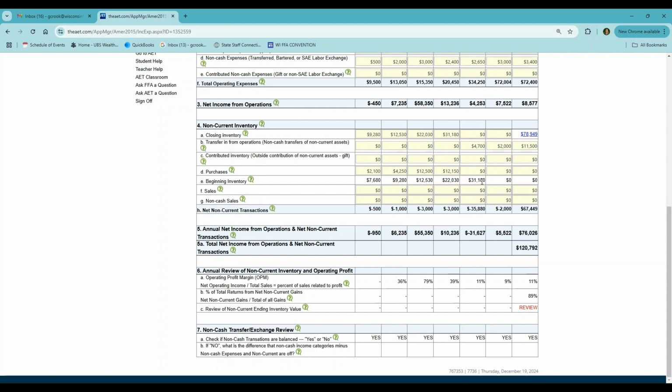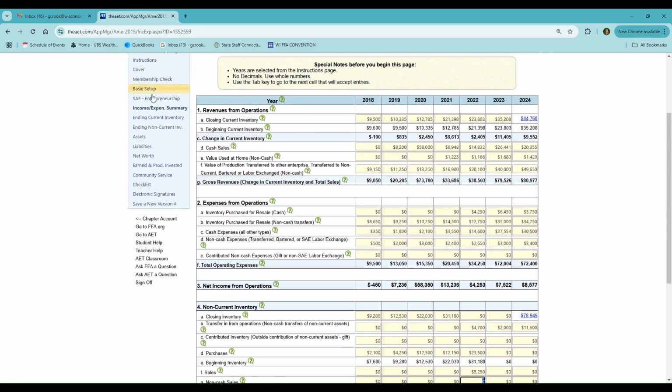So in addition to those animals that they transferred in, they also purchased $23,500 worth of new animals. And so we also have sales this year. So they sold some of their cattle for $5,250. Notice it doesn't let you tell how many head you sold, but again, this is a good time for you to record that information on your SAE entrepreneurship size and scope page.